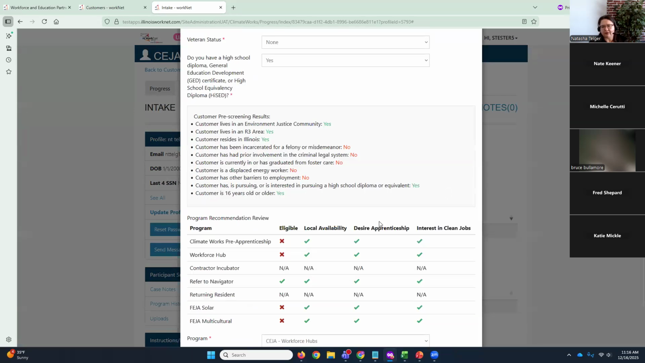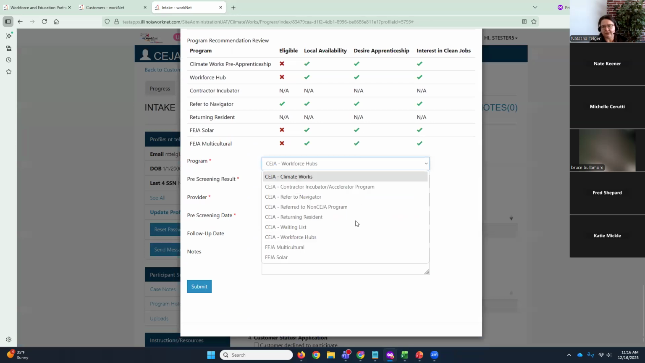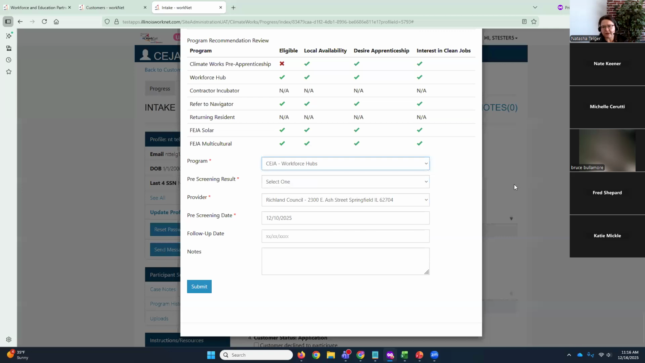You can see that, oh, I don't know what I did here. There we go. We have that this person, you can see up here whether they're eligible. We have our workforce hub. And then you can say, that's what I'm choosing for today. Workforce hubs, and then that they're interested, and then you can select which provider they go to and enter the pre-screening date. You can also enter a follow-up section.